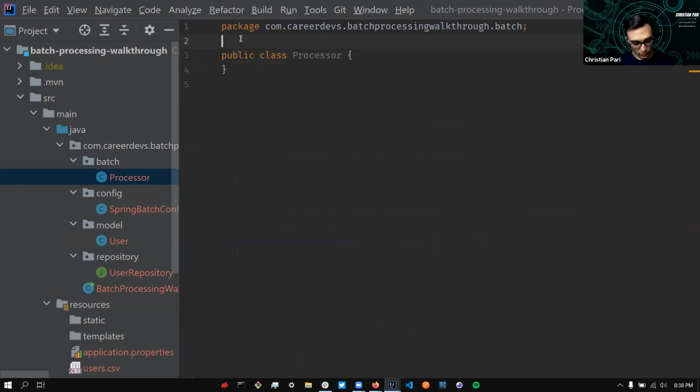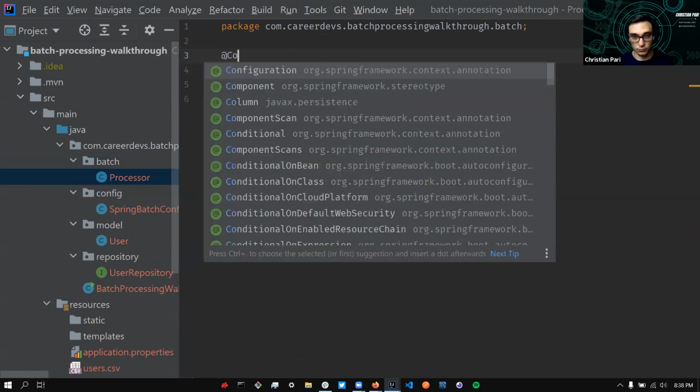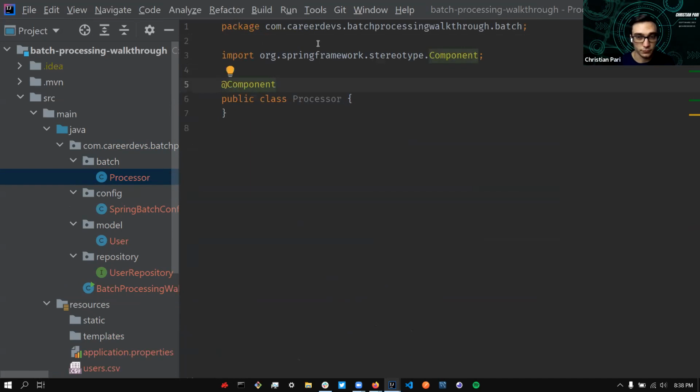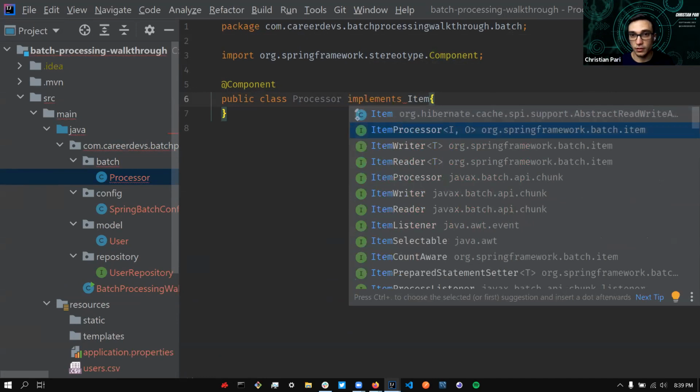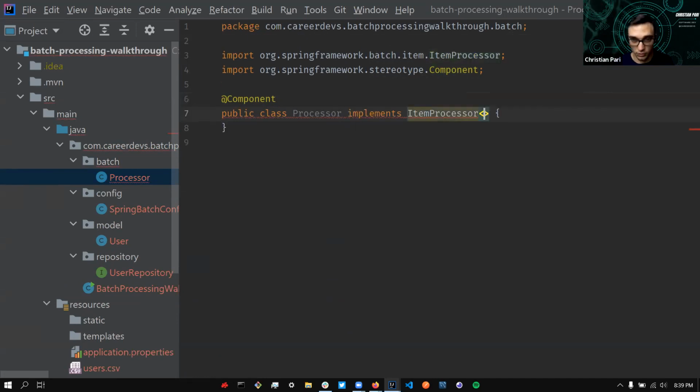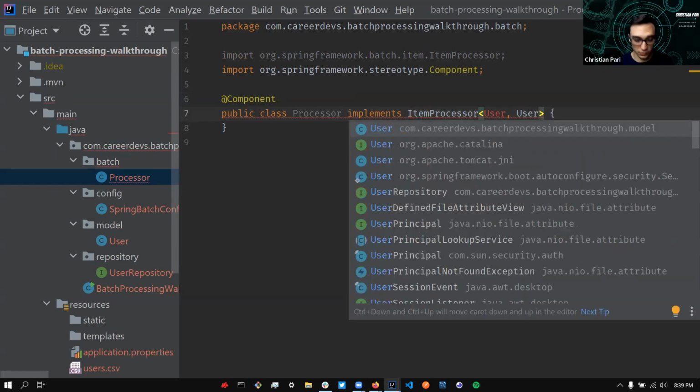We're going to give it the @Component annotation. And then we are going to implement the ItemProcessor interface and provide it with an input type of User and an output type as well of User.